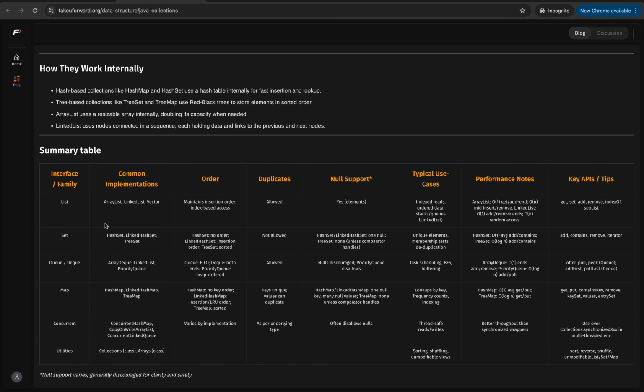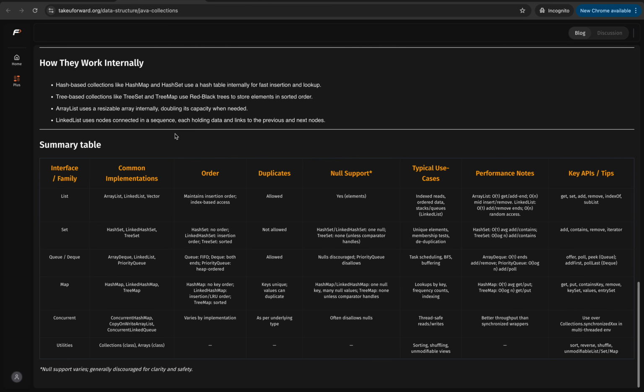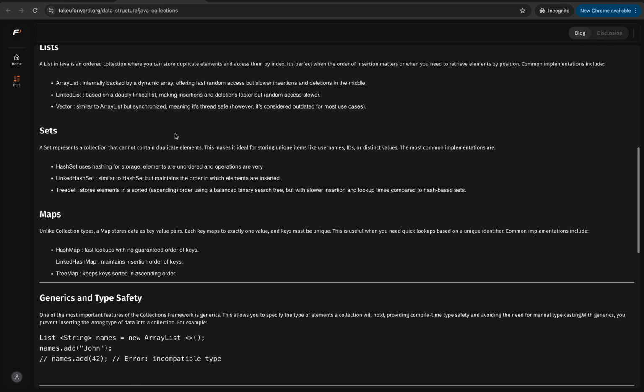How they work internally. Hash-based collections like HashMap and HashSet use a hash table internally for fast insertion and lookup. Tree-based collections like TreeSet and TreeMap use a red-black tree to store elements in sorted order. ArrayList uses a resizable array internally, doubling its capacity when needed. LinkedList uses nodes connected in a sequence, each holding data and links to the previous and next node.